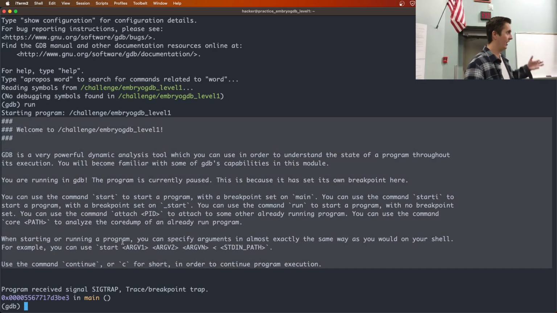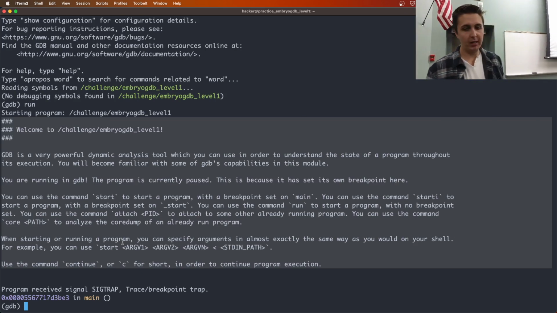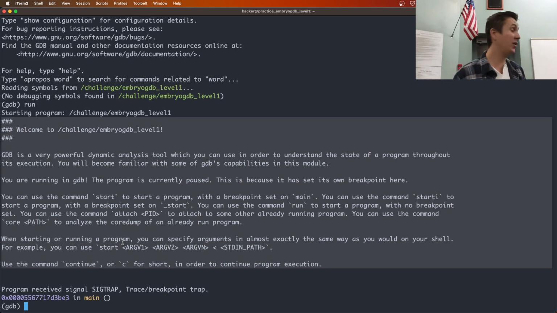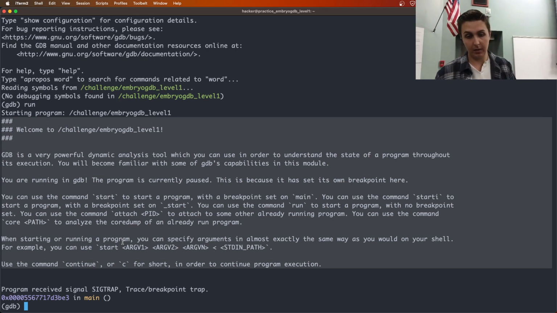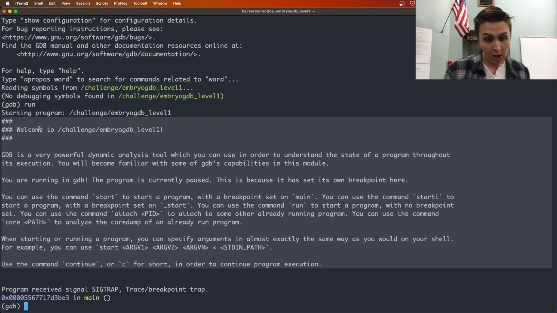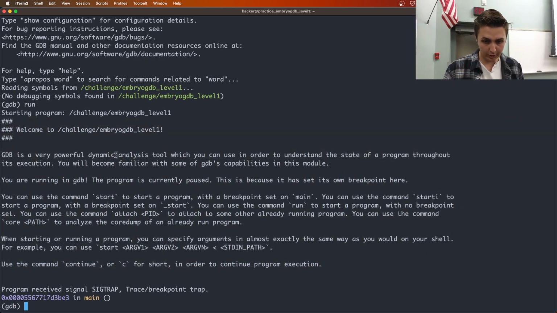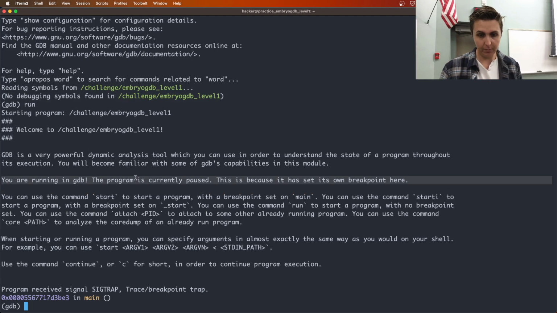So there are two different types of output being intermingled here. We have GDB output, and we have program output. It doesn't really matter who's saying what, but that is what's happening. It tells us, welcome to the challenge. It tells us, hey, GDB is cool. You're running GDB. The program is currently paused.